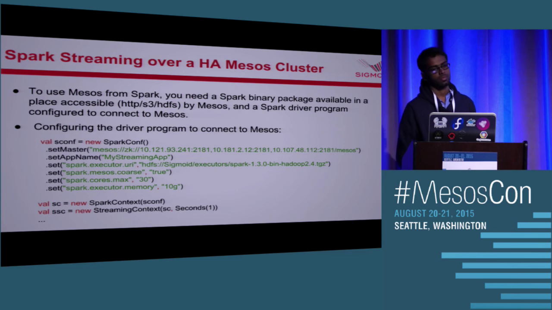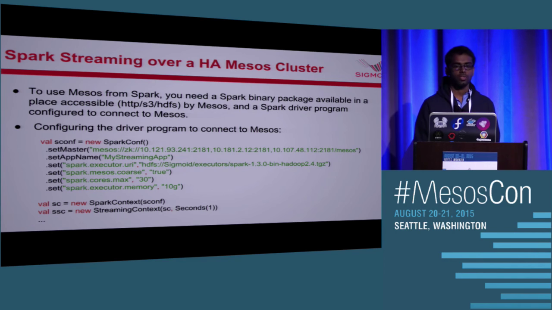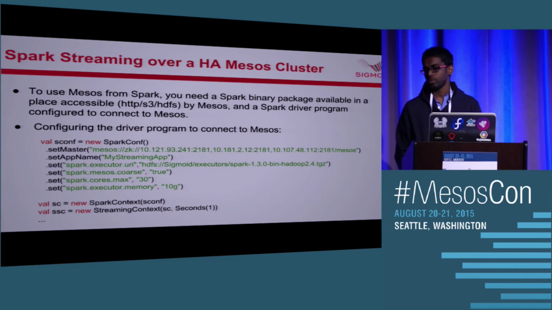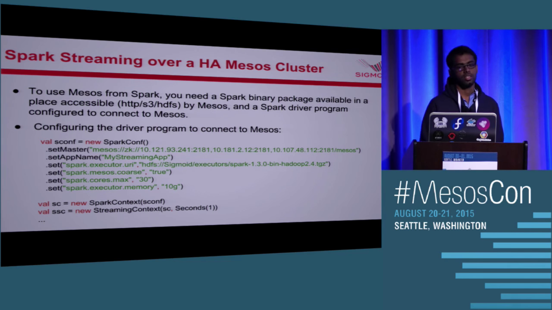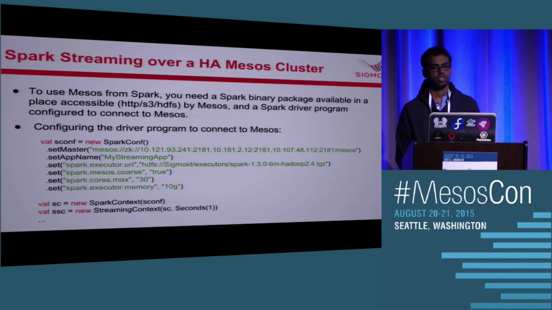Now let's see how you will submit a Spark Streaming job over a high-availability Mesos cluster. To use Mesos from Spark, first of all, you will go to the Spark website, download the Spark binary package for your Hadoop version, and then put that in your HDFS or an HTTP or S3 server where it is accessible by Mesos.